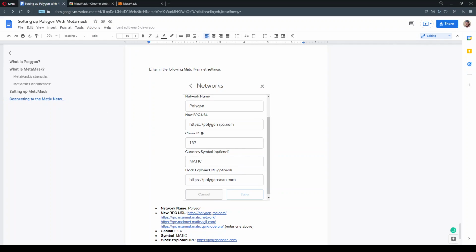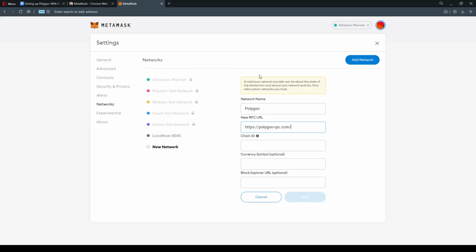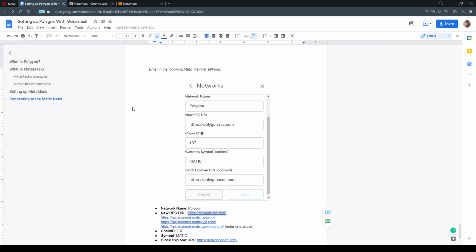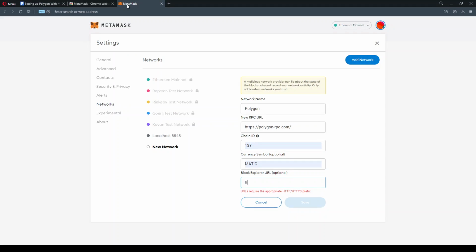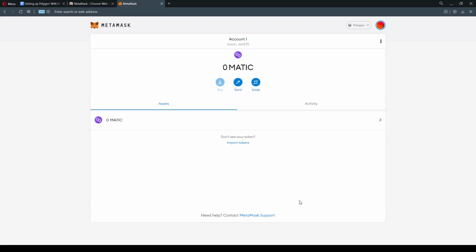Let's copy this. The chain ID is 137, currency symbol, Matic, block explorer URL, let's see what that is, polygonscan.com. Click save. There you go. You have officially added Polygon to MetaMask. Congratulations.